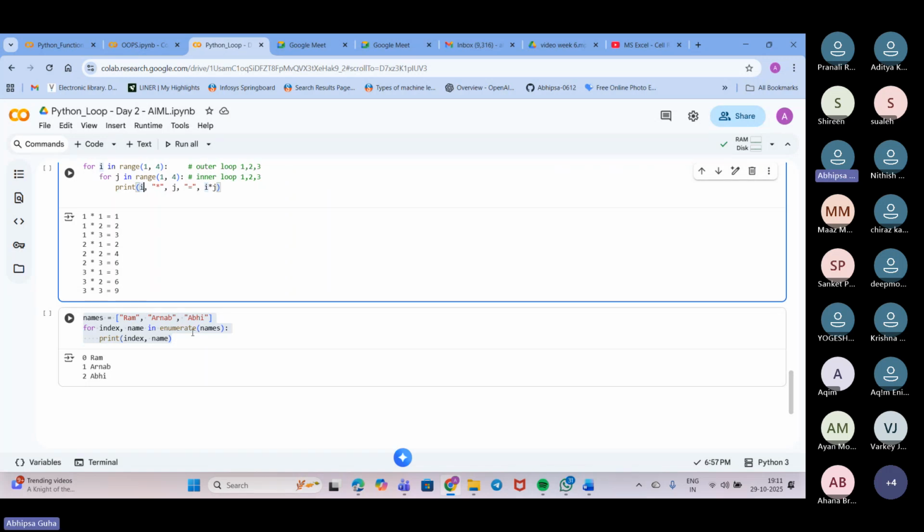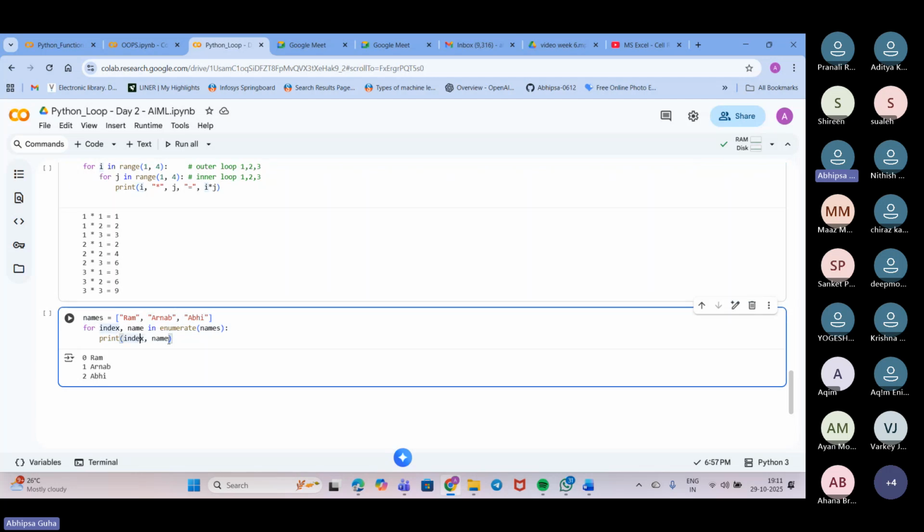Now here you can see enumerate names. What actually it does is it gives both the index number and the name. Because I need the index value, and I would also be needing the name. That's why I have used enumerate for index and name. So it will print both the index value and also the name.